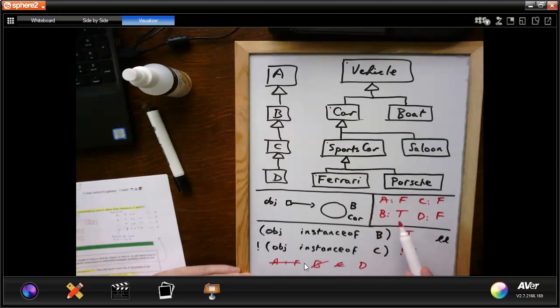So the only one that's true now is B. So that verifies that that is, in fact, the correct expression to verify instances of B to the exclusion of other types A, C, and D.